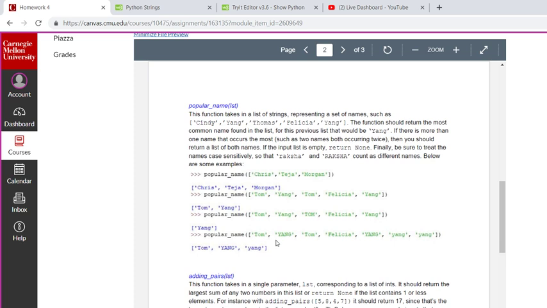For popular names, I wanted to get at some string comparison that is case sensitive. So again, working with these lists and iterating through them.